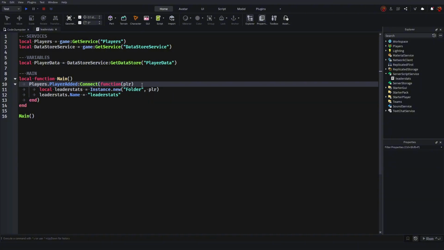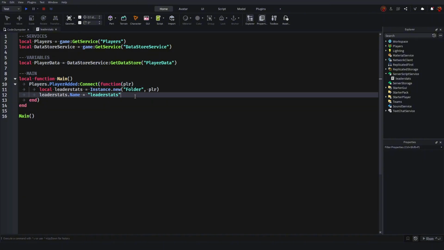And we're immediately creating a folder under the player called leader stats. It is very, very important that you call it leader stats the exact way I did. If you don't do it that way, then it's not going to show in leader stats. It's going to be saved, but it's not going to show. So if you want it to show, then call it leader stats. If not, then just call it something else that you can easily remember and not forget.